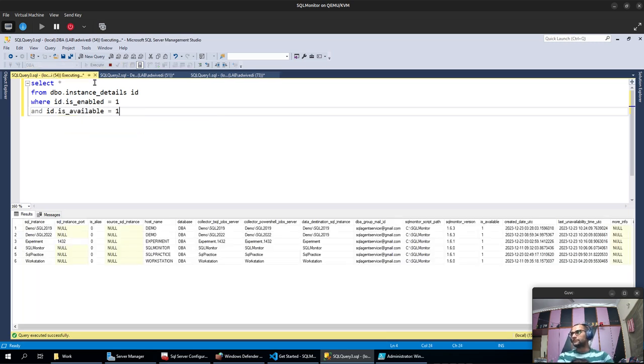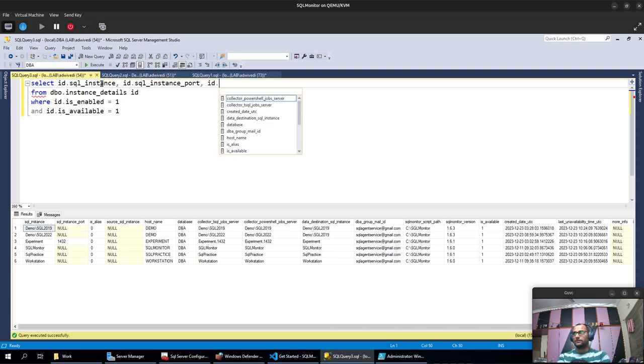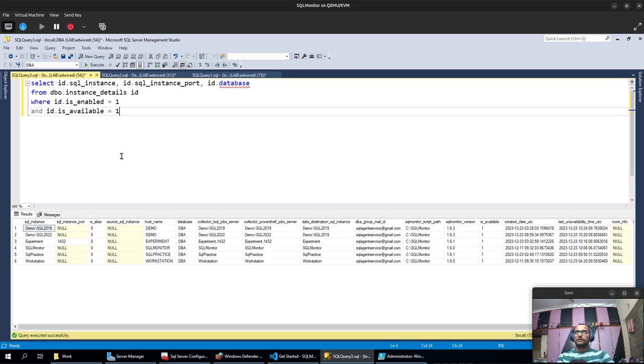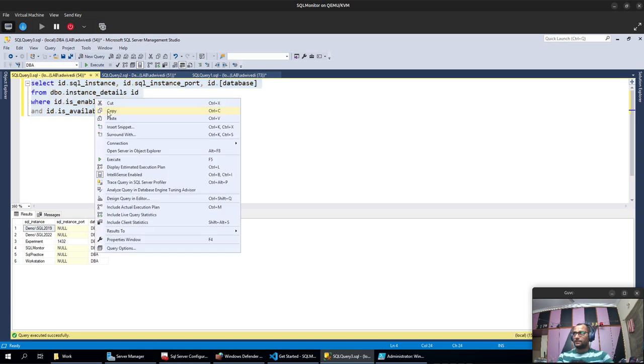So there I got the list of the servers. Now I only want the columns which are my concern. Okay, so we got this list of the servers that I am interested in. So I'll copy this query.